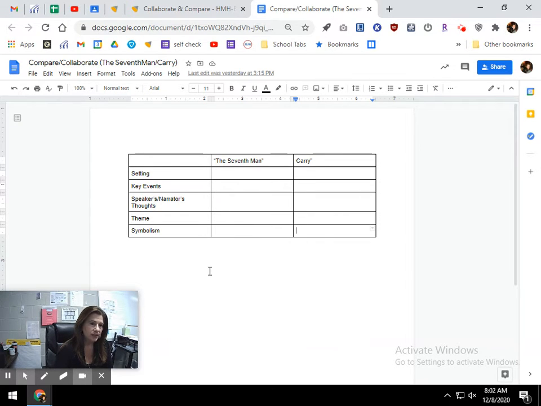So what you're going to do is compare the two texts. What is the setting of each one? Time and place. What are the key events that happened? There weren't many events in Carrie. There's pretty much one. Let me fix this. And then there are several key events in The Seventh Man. So tell, well, you don't even have to do it in chronological order, but what's the series of events that happened in The Seventh Man?